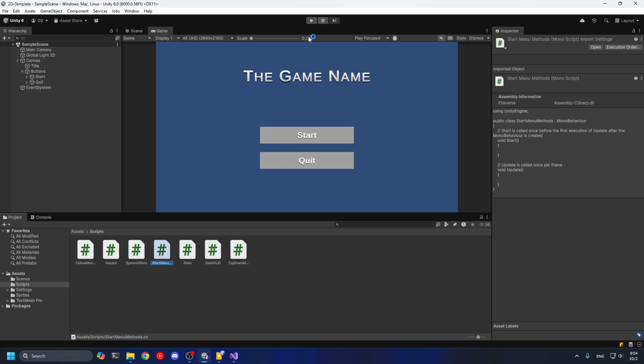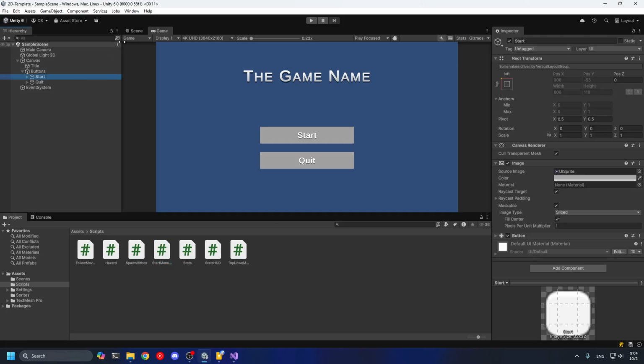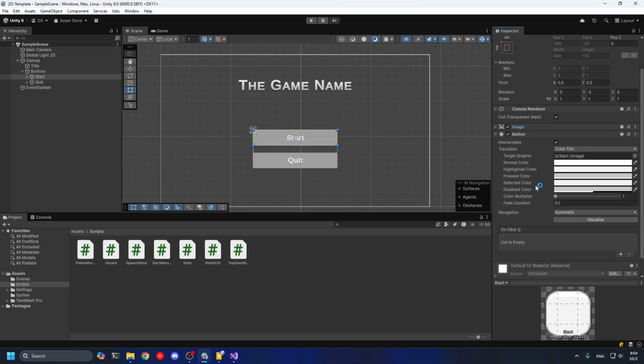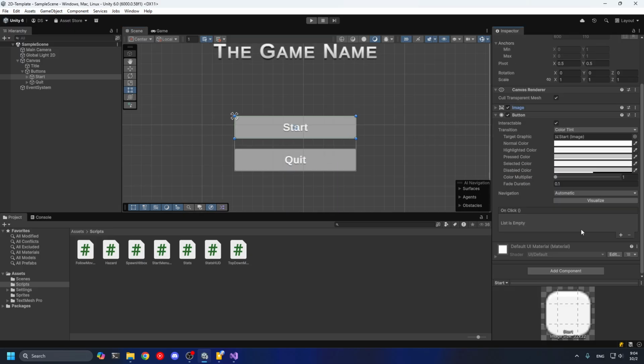Okay, there it goes. So if I click the start button here, you'll see that there is a component called button, which has a few settings here, but the important one is on click, and it says the list is empty. The quit button also has this. This is called a Unity event. And when you make a public function or method in another script, you can plug it into the Unity event and call the function and run all that code when you press the button.